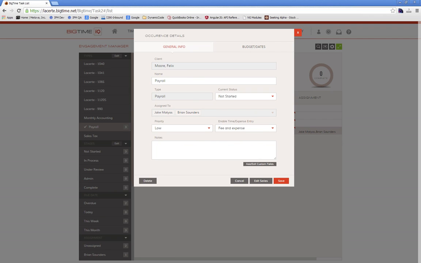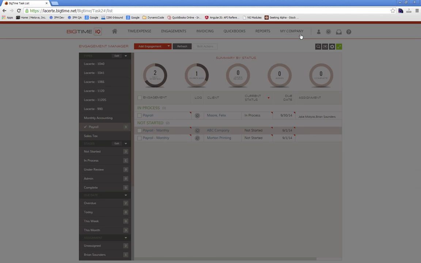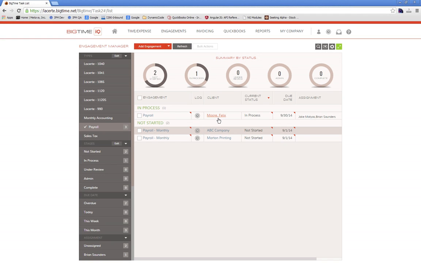So if I decide, hey, I'm working on this right now, payroll 9/30, then I'm going to go ahead and move it to in process, and I'll save that. And when I go back to the page, now you can see that that has moved to in process. Right? So the pieces of information that have the little red star on them, those are the pieces of information that come from the current occurrence. Right now the next due date is 9/30. I've got that in process, etc.